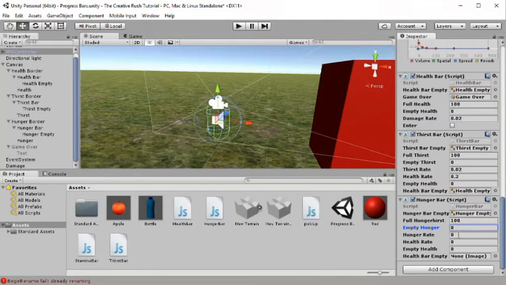Okay, empty hunger is going to stay 0. Hunger rate, we're going to make this go a tad bit faster than the thirst bar, just because the thirst bar also depletes really fast when we sprint. Health rate will be 0.02 as well, as it was up here. Empty health is 0, and health bar empty will be assigned the same thing.